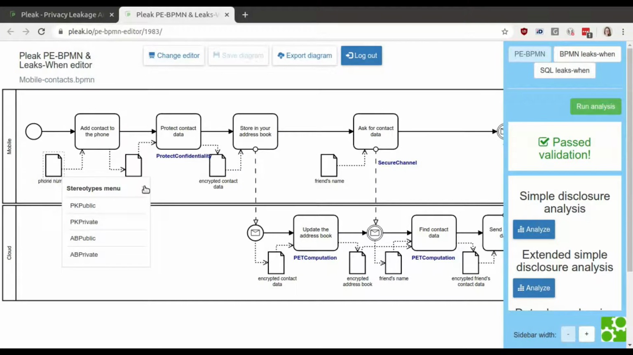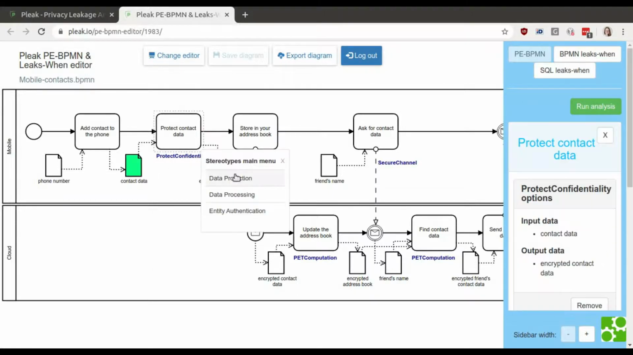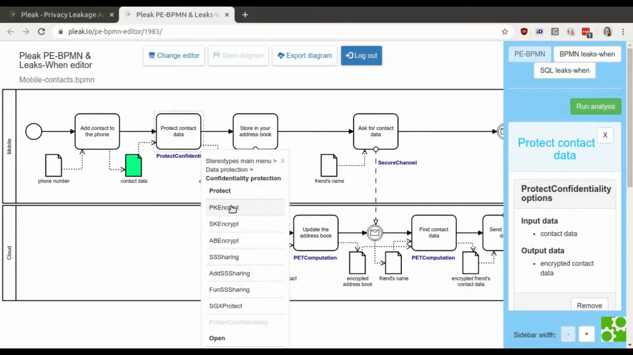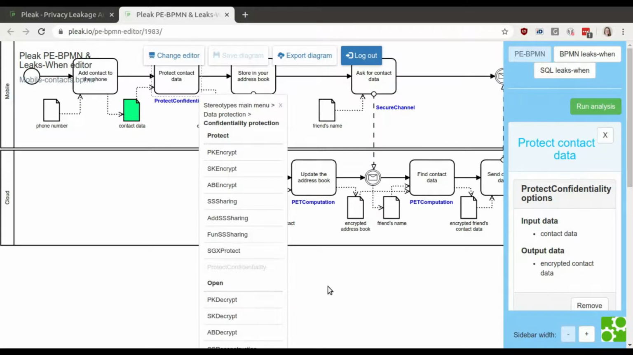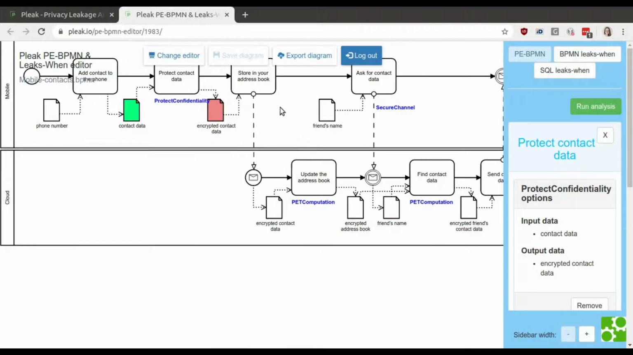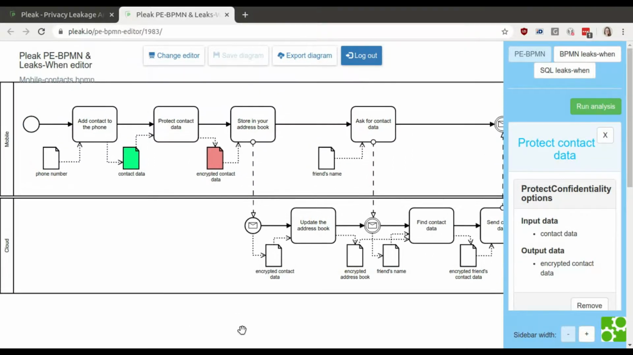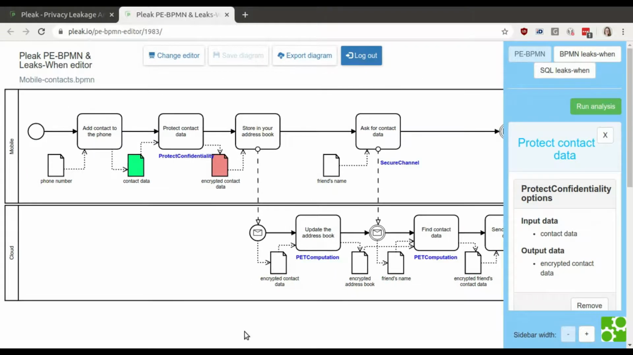And you possibly can also see that there is some sort of a pattern forming from these names. For example, we have PK public and PK private in here. And if you look at data protection and confidentiality protection, we can also see something called PK encrypt, or on the opening side, PK decrypt. So in fact, we have designed it so that for different privacy enhancing technologies, there are usually many stereotypes that make up different parts of this technology.